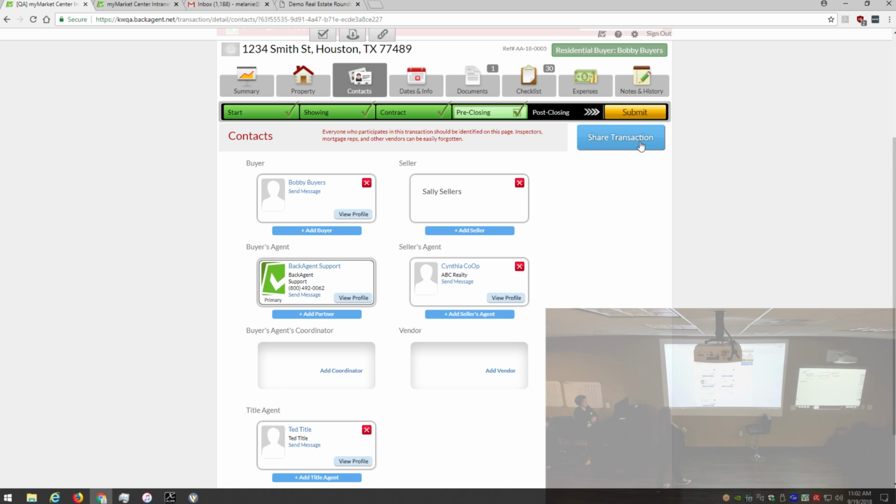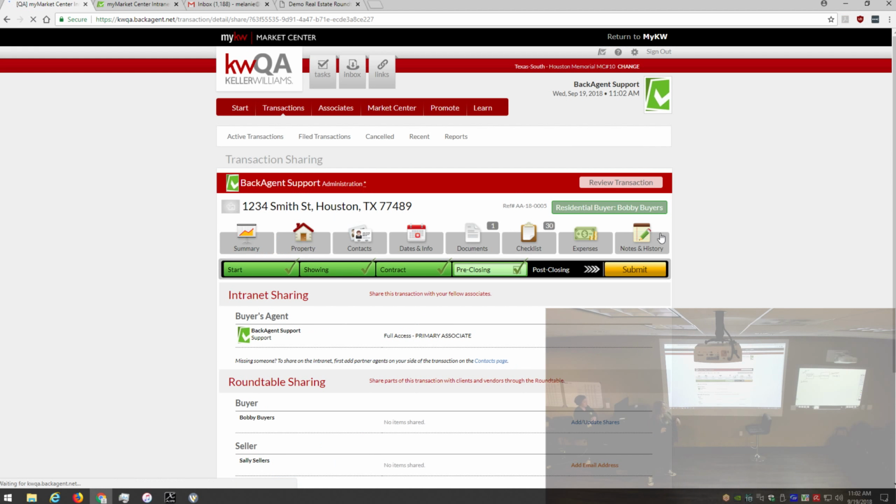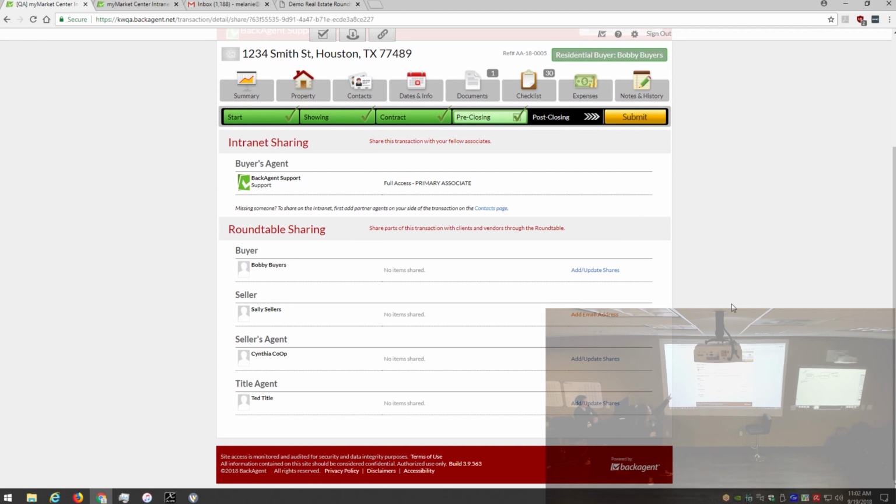So click on Share Transaction. And we're on the Context tab, but there's a couple ways to do it. And you can choose Roundtable Sharing. So it's going to show you all the people on the file, so anyone you've added to the file as a contact. And then let's say, for example, we want to share to our title agent, or share to the co-oping agent.